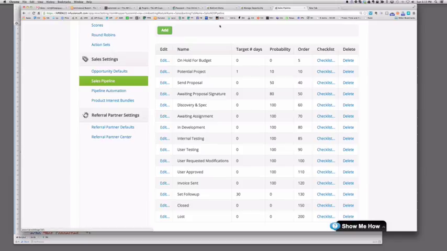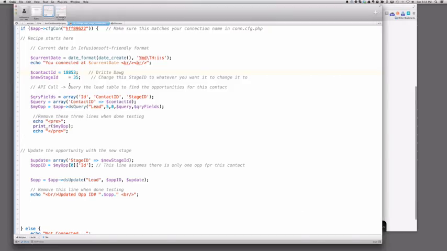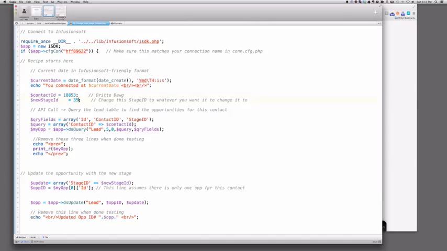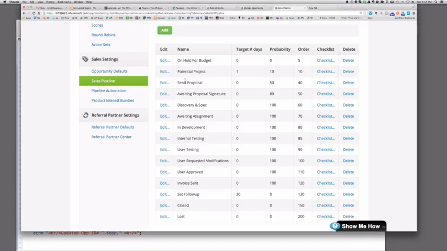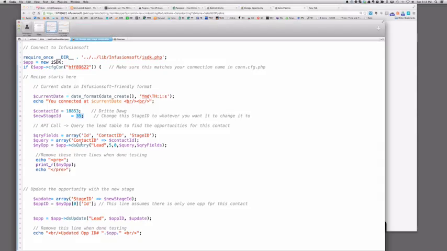So she's currently got an opportunity, and it's set at a stage of on hold for budget, 56. Now, what we're going to do in this script is, again, hard coded, we are going to change her to a stage ID of 35. So what are we going to be changing that opportunity to? Well, let's find 35. There's 31, 33. 35 is for us discovery and spec. So when we run this, what we should see is that Drita's opportunity moves from on hold for budget to discovery and spec, and that is because we hard coded for now this stage ID of 35.